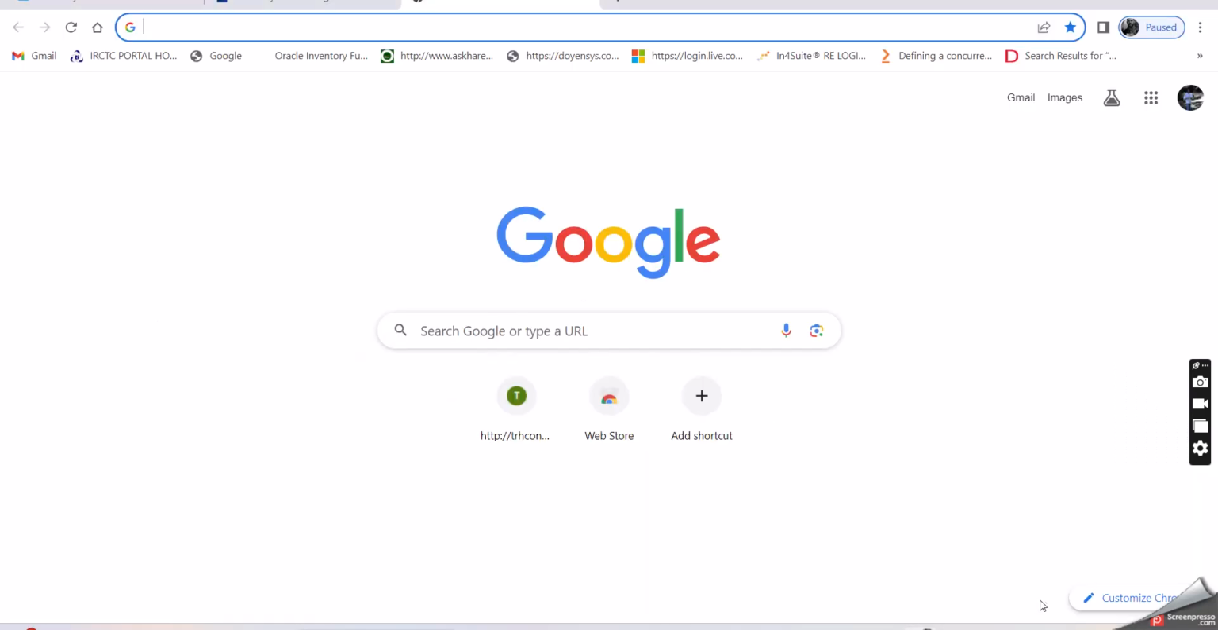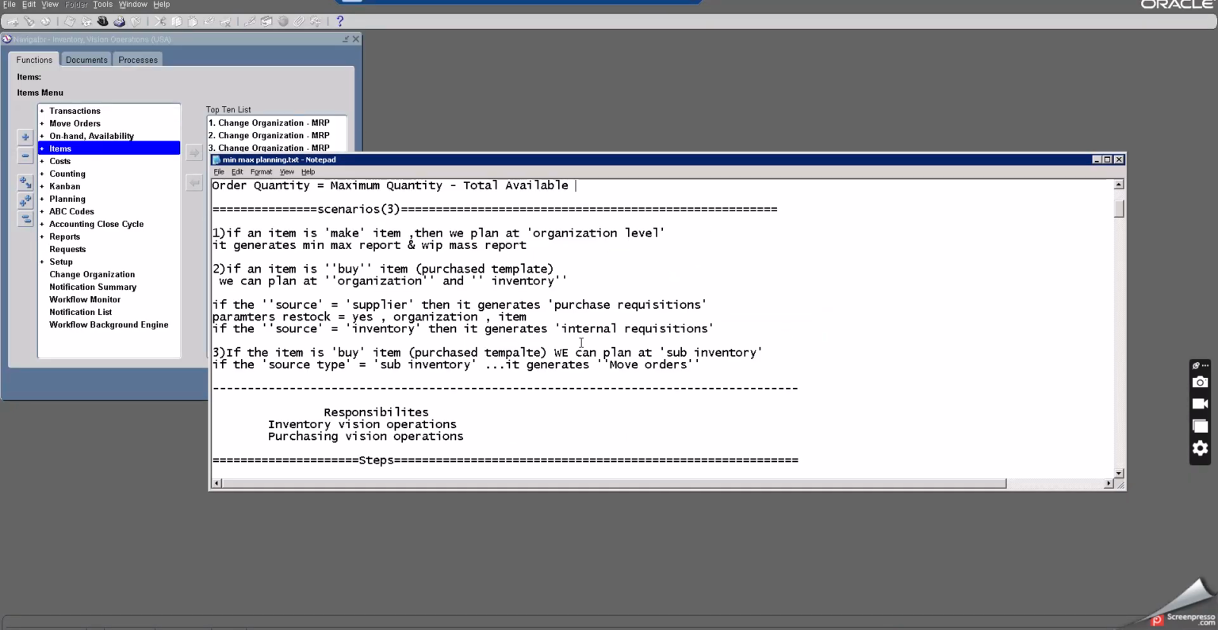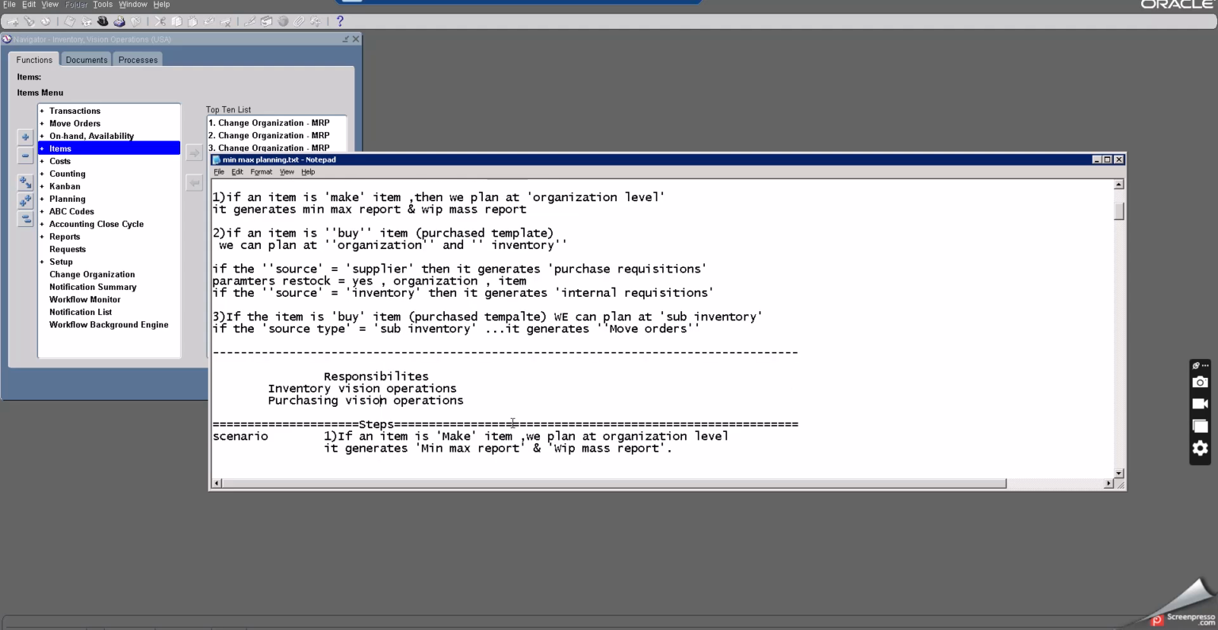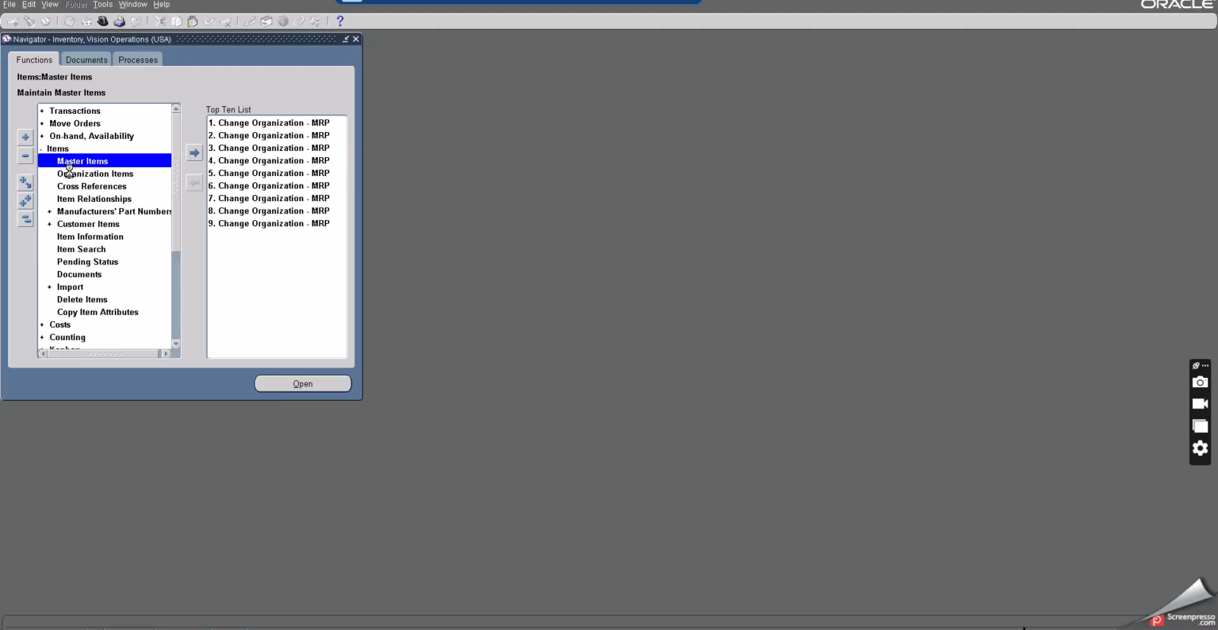One second, I just want to check whether it is recording or not. My two responsibilities are inventory and the purchasing responsibility. Let us talk about if an item is a make item. Go to the application, Inventory Vision Operations, Items, Master Items.